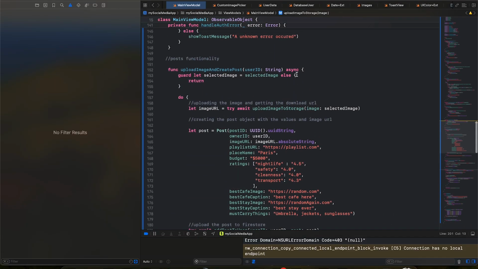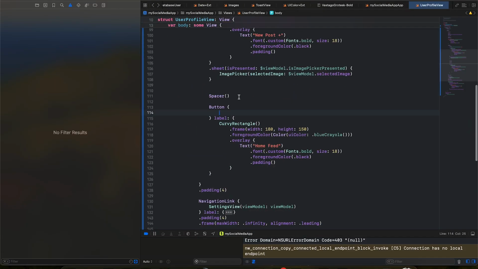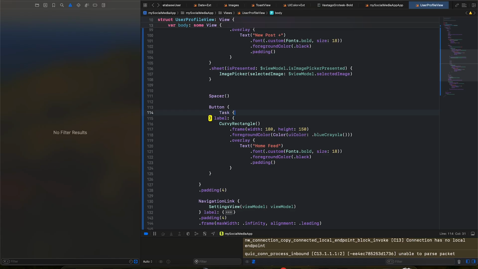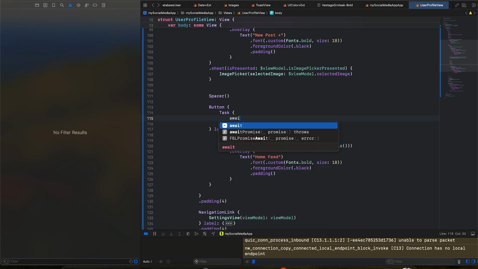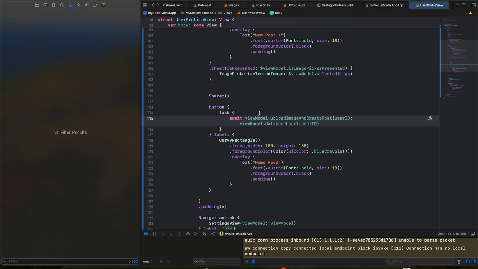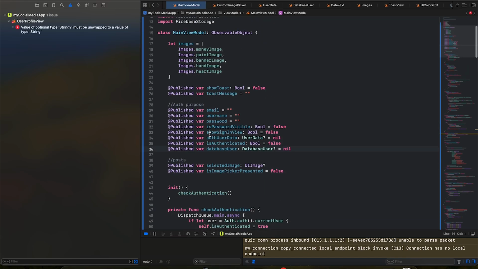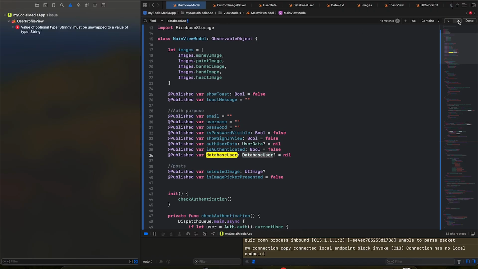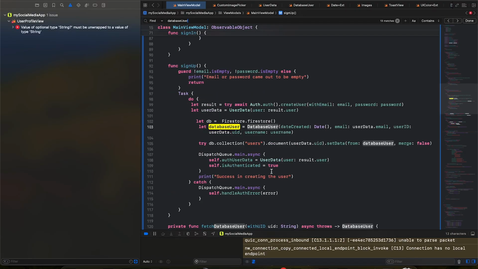And what we can do is that since it is an asynchronous function, we go back to our view, we create a task wrapper, and then inside we write await, and then we can have view model dot upload image and create post, and it is just asking us for a user id. So what we can do is that we can use view model dot database user dot user id. So database user is that published value which we are populating inside our sign up sign in call, if you could see. So this is there, let db is equal to this and that.